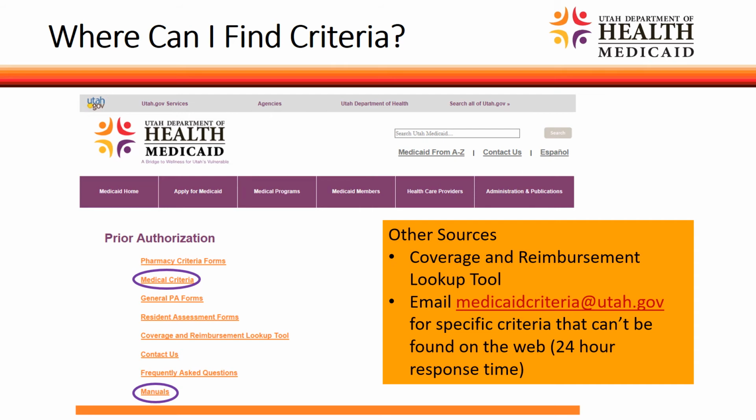Also, as we discussed earlier in the training, there is oftentimes code-specific information found in the notes on the Coverage and Reimbursement Lookup tool. If a service requires prior authorization and you are not able to find criteria in any of these places mentioned, you can call the Prior Authorization Unit, or you can send an email to medicaidcriteria@utah.gov. Please allow for a 24-hour response time and remember not to send any PHI with criteria requests. Just let us know the code or codes that you are requesting, and we will email you back information regarding what is needed for a prior authorization.